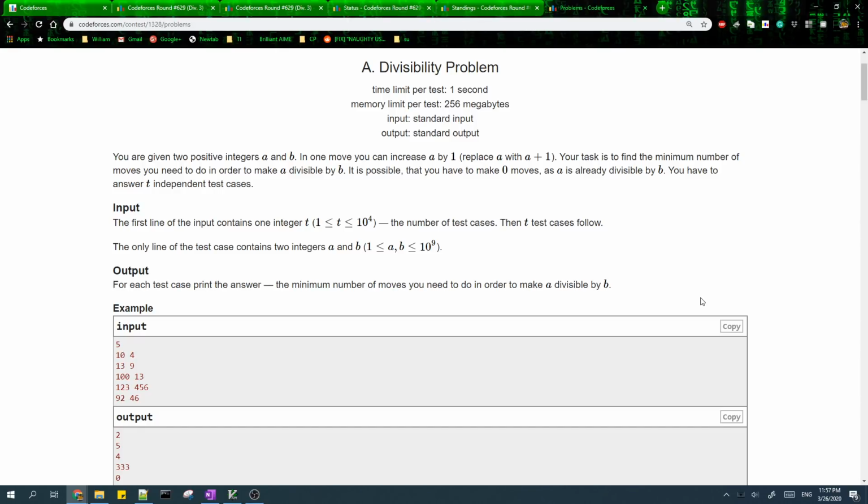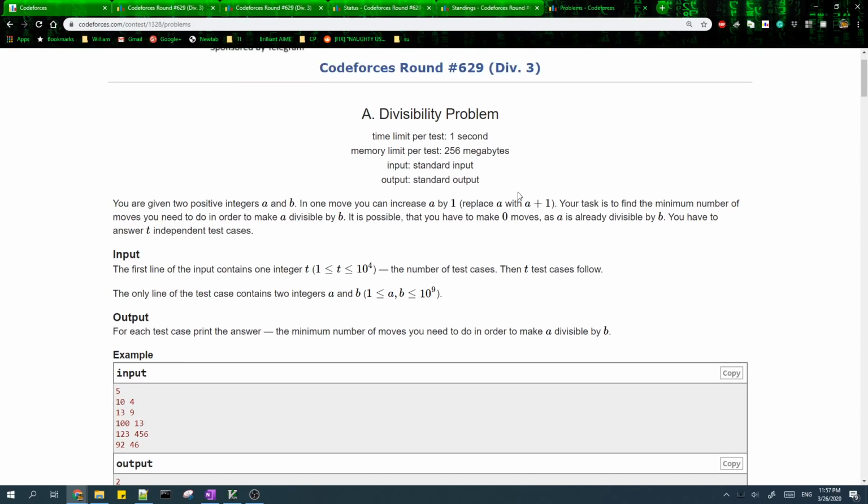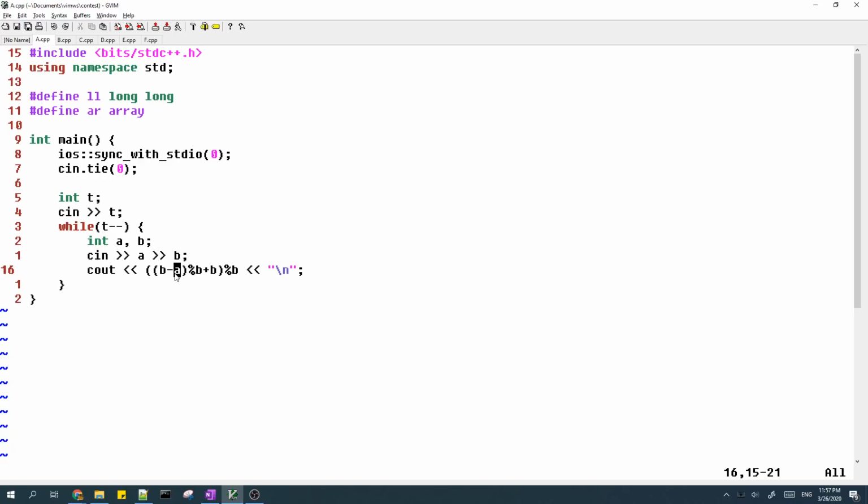Okay, so I'll be going over my solutions to Codeforces round 629. For problem A, we want to get from A to a multiple of B, and in order to find the number of moves, we subtract A from B, and then we take the result and take the remainder when divided by B to find the number of moves.